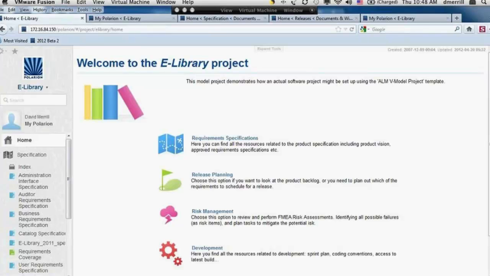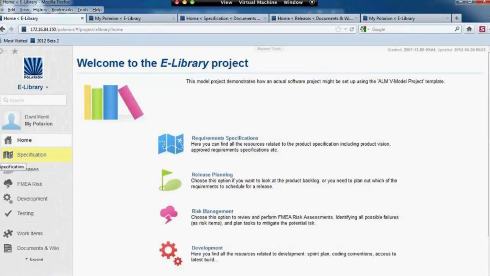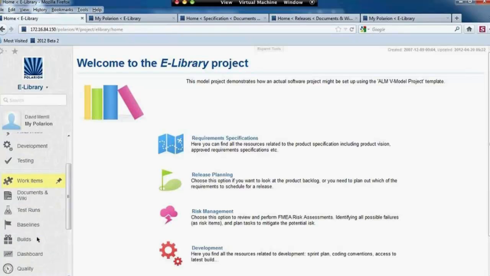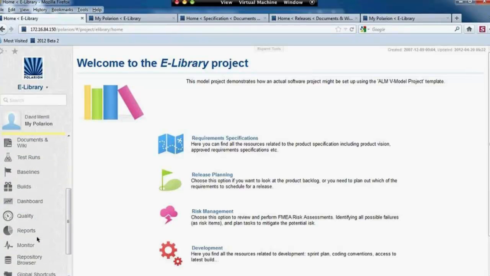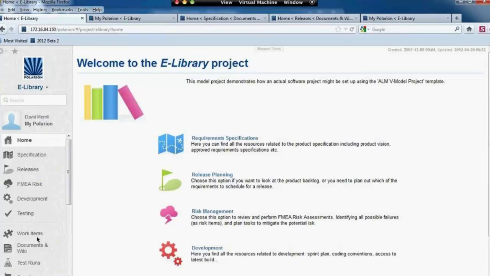This sets the context for the work that I'm doing, and I can set up my own shortcut menu, and I can also have a more detailed view of all of the functionality of Polarian. In the right-hand side, I have the workspace. And this workspace becomes very important to initial users of Polarian because it helps me find the right space to do my work. We're going to be spending most of our time here in requirements and specifications.